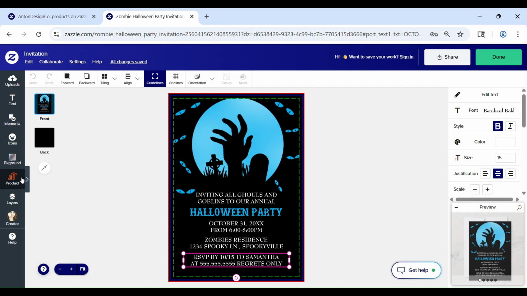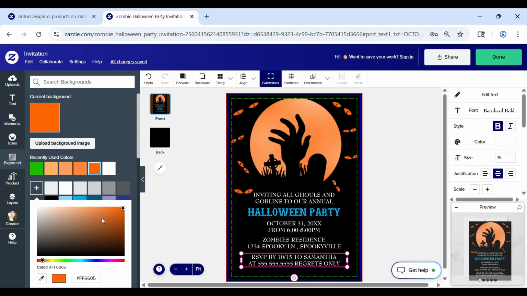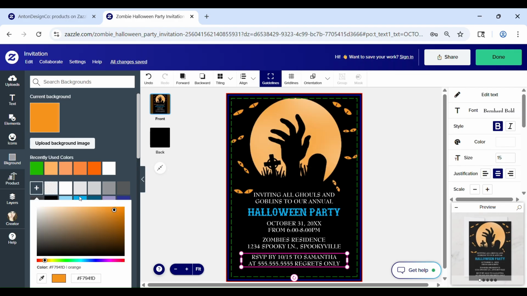We're going to click on the word background over on the far left-hand side. And then we can use the pre-filled selected orange if we want to. If we want it to be a little bit different, maybe a little bit darker, we can click on the plus sign and move around to the color that we want. I kind of want it to be this color, but maybe like there. Perfect. Okay. So now we did that.